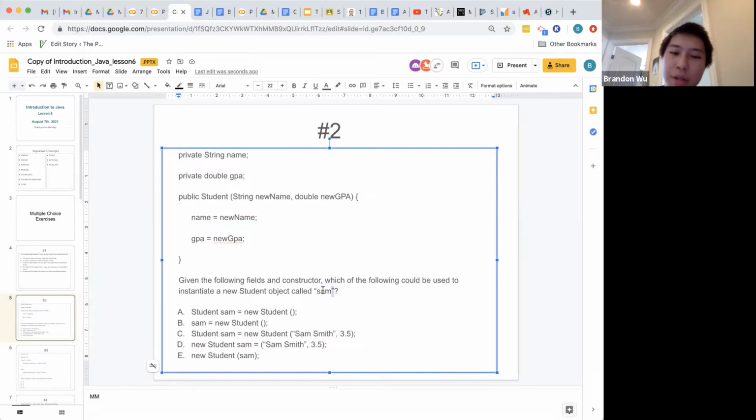So Sam is the name of the object. This question tests your memory of the syntax when we construct an object. Do you remember what goes on the left side and what goes on the right side?